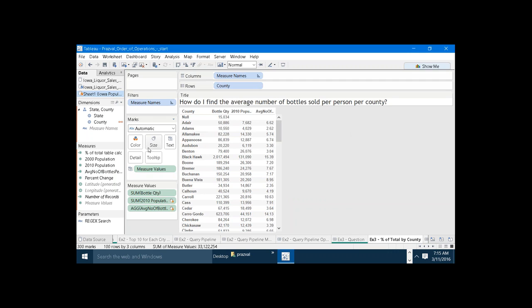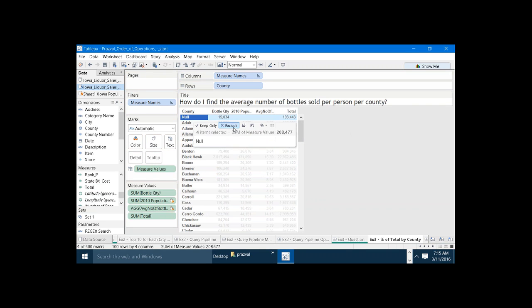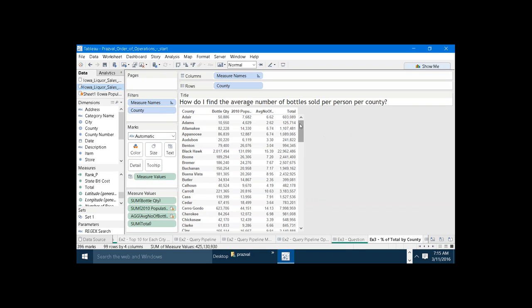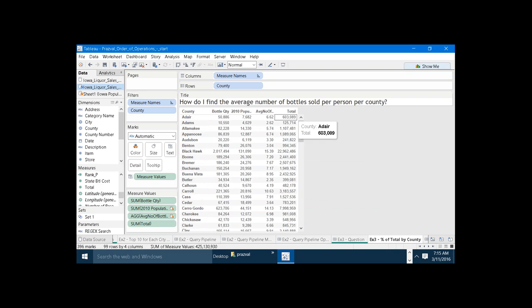And next I would like to see their total sales or the total revenue. If we drag the total, here we can see the total revenue per county. I would like to see how much it is contributing to the total. It is the total revenue at the county level. Here what I would like to do is take the complete total of all the counties and find out their percent of total.